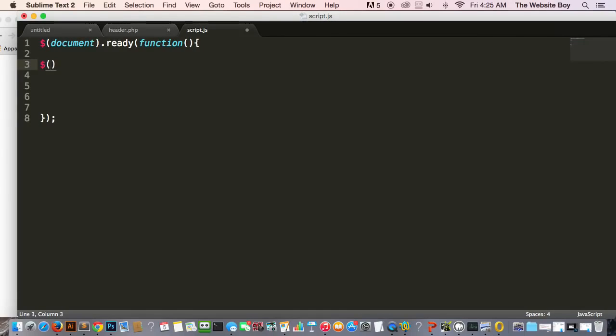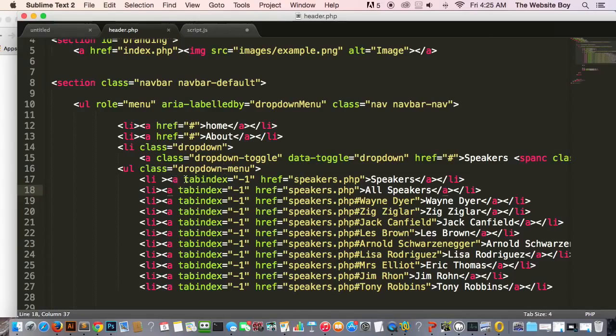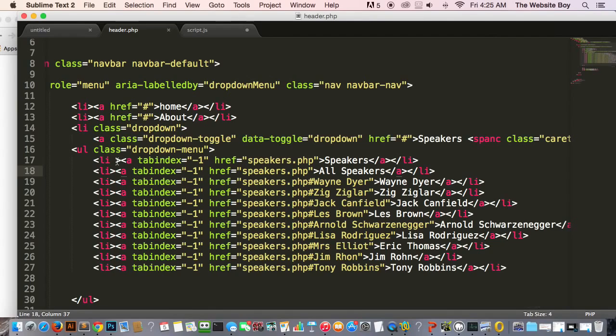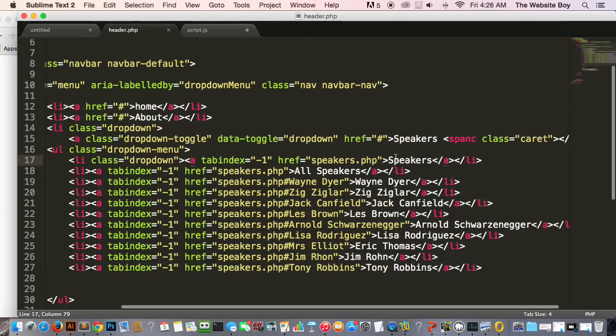So let's do the UL that we are targeting, right? And the nav class, and then we're gonna target a list item, which is gonna be a drop down. Where is the list item that had a drop down class? That's what I'm missing right here. Sorry, guys, I was missing that class for some reason when I did the drop down. That's what I was looking for. So, all right, speakers and speakers. So that's gonna be my drop down right there.